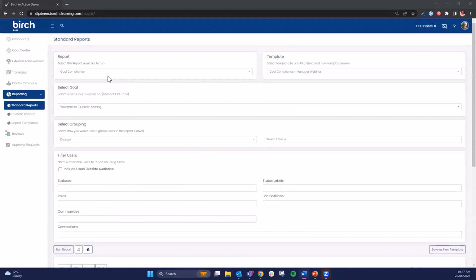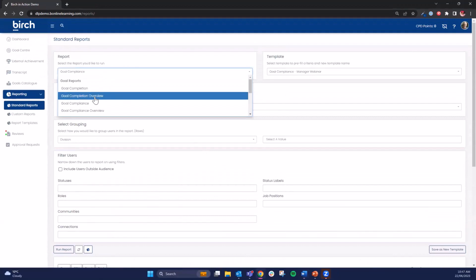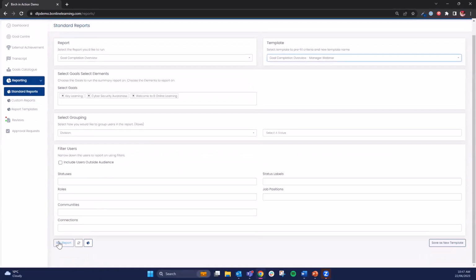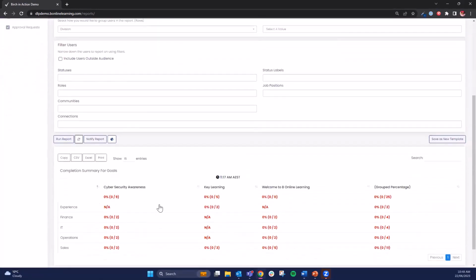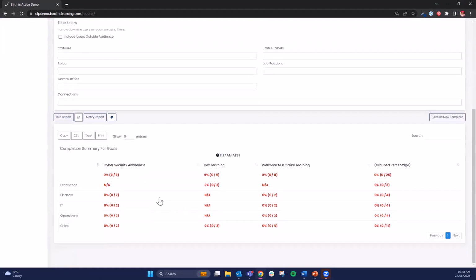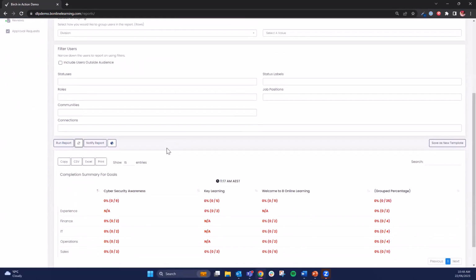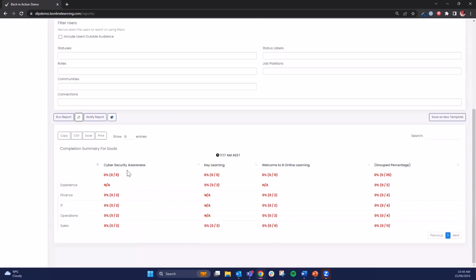Two new reports that we've released recently is a goal completion overview. Okay, run this report and refresh. So with a goal completion overview, you can look at the total completion for a number of goals. Here we've got key learning, cybersecurity, and welcome to Be Online Learning. You can look at the total number of completions for multiple goals, but it's just at a high level, so you won't see the elements within them.